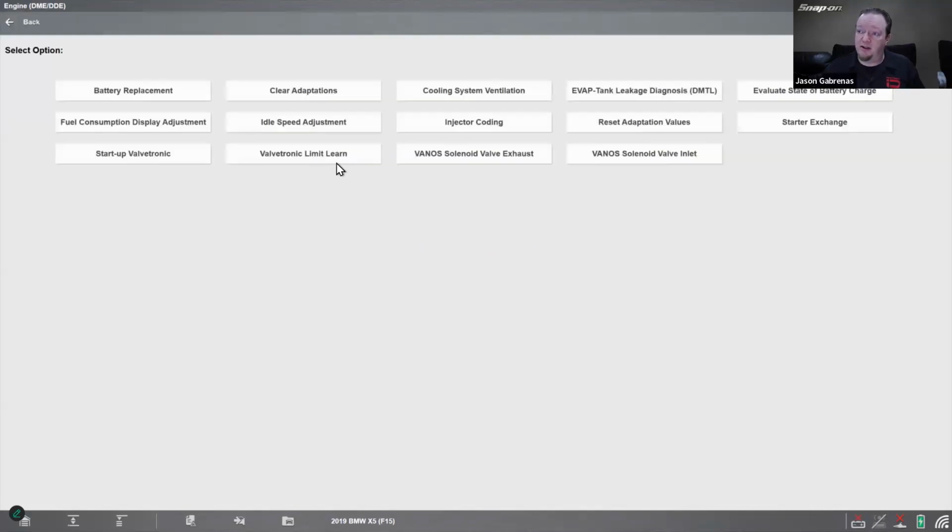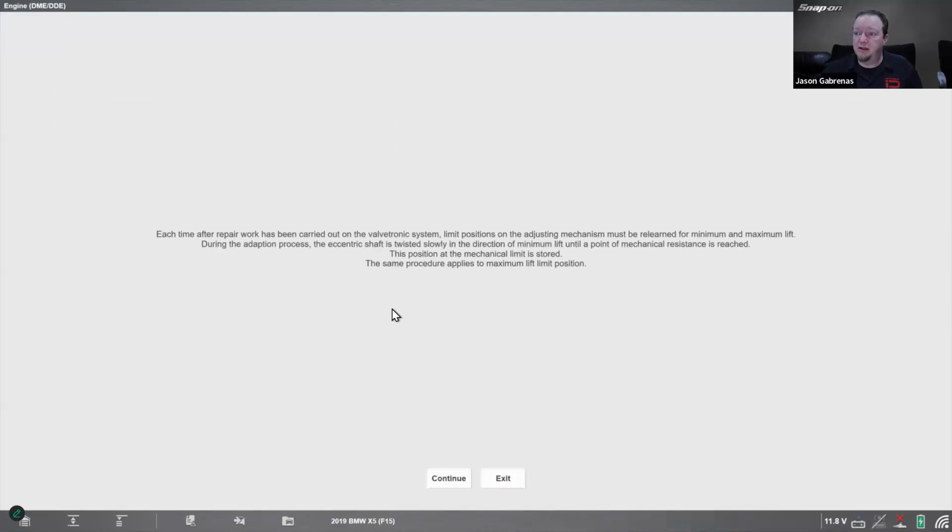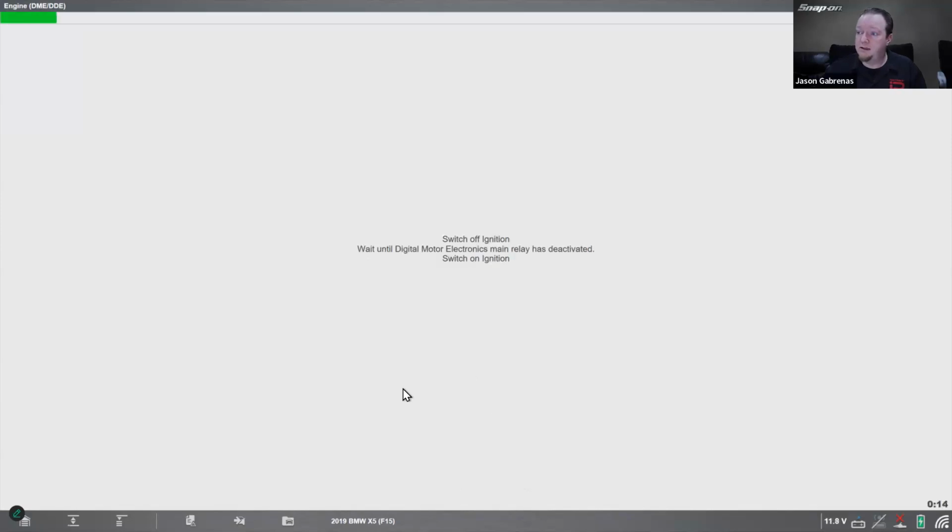And then we have the Valvetronic Limit Learn, which needs to be done each time after repair work has been carried out on the Valvetronic system. Limit positions on the adjusting mechanism must be relearned for a minimum and maximum lift. During the adaptation process, the eccentric shaft is twisted slowly in the direction of minimum lift until a point of mechanical resistance is reached. This position at the mechanical limit is stored, and the same procedure applies to maximum lift position. So it's going to do an ignition cycle. We got to wait 15 seconds.